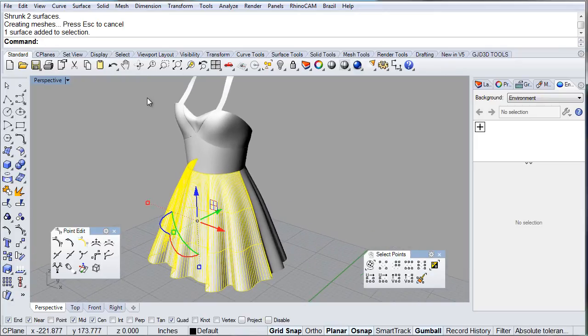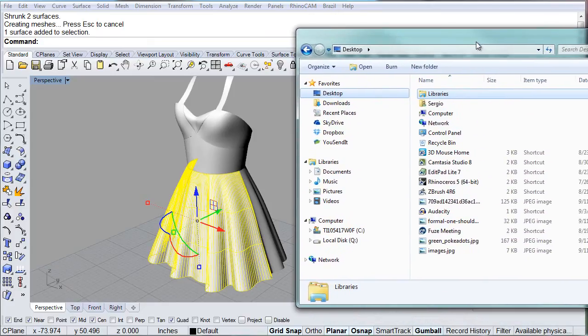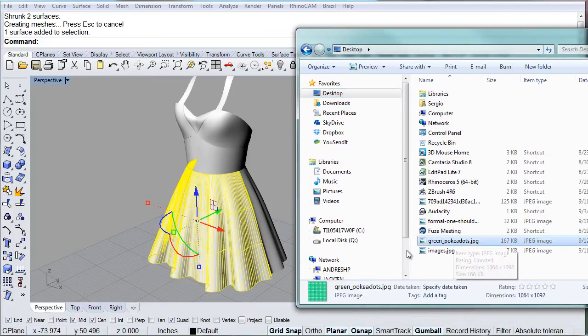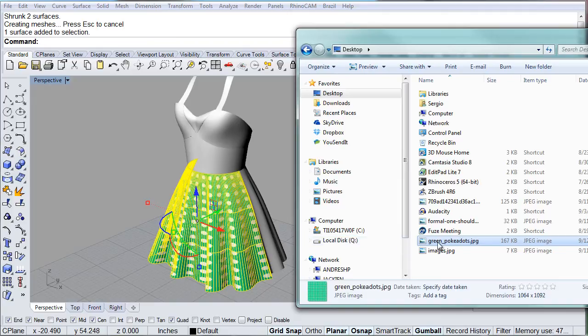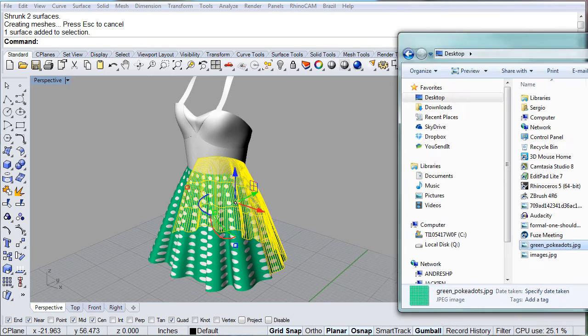Then I'm going to pick this one, and let me just bring a window here into the screen. I want you to see something. Here on my computer, I have a texture, the green polka dots texture that I want to use. This is just in Windows Explorer. I'm going to grab and drag and drop that onto the two pieces, and then I can get this window out of the way.